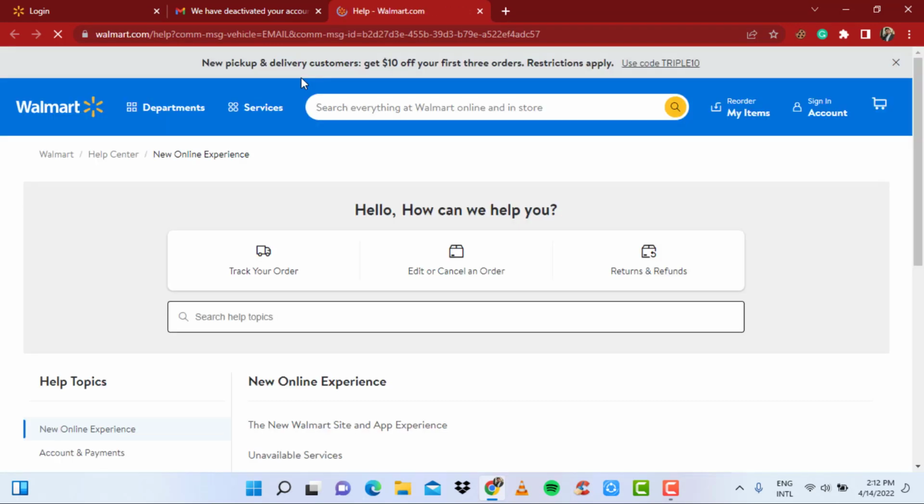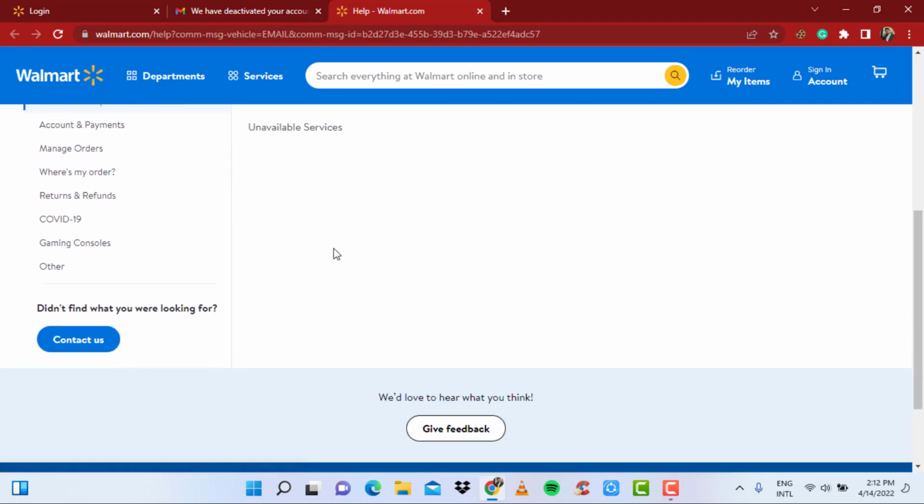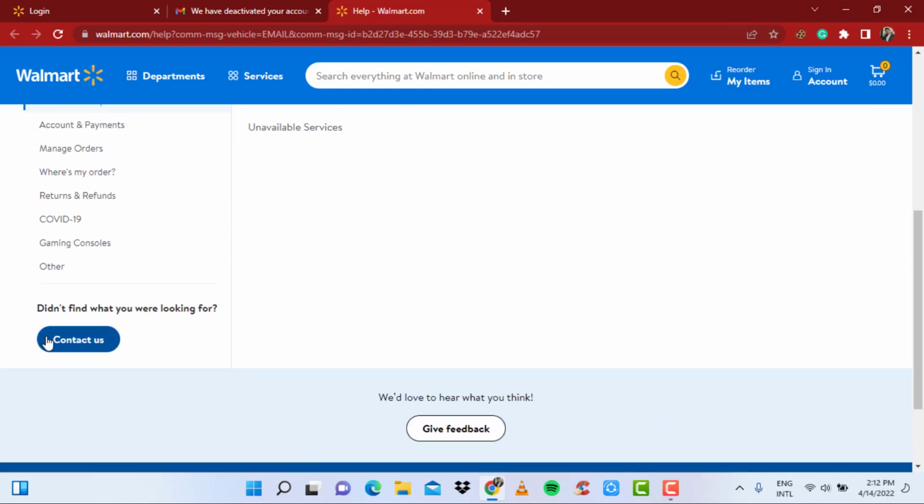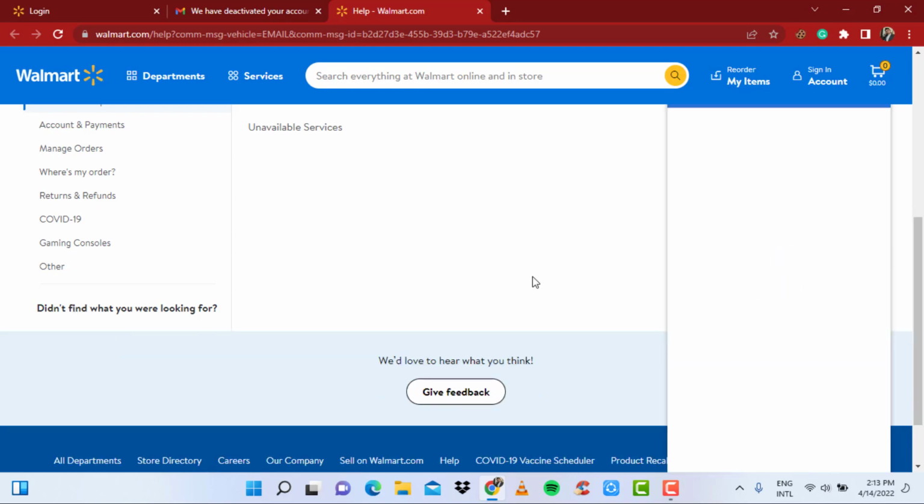Wait for the new page to load up. Here you can see many options. On the left hand side you can see help topics such as new online experience, accounts and payments, manage orders, where is my order, returns and refunds, COVID-19, gaming consoles and others. What you need to do is ignore all of this and scroll down until you see the option contact us. Here you can see the question which says didn't find what you were looking for, then simply select the blue button which says contact us.